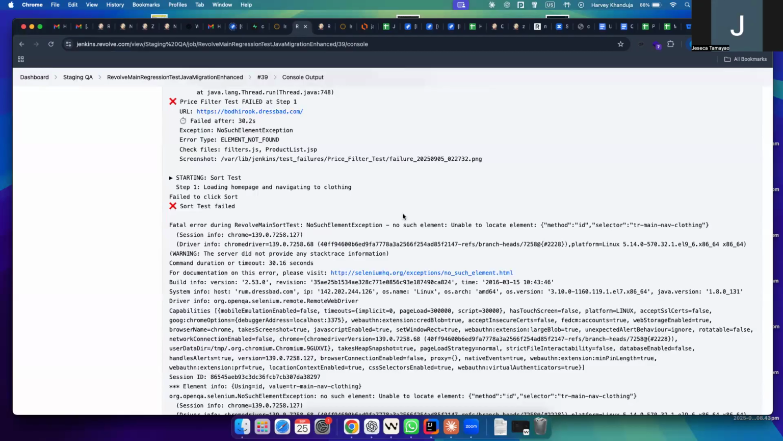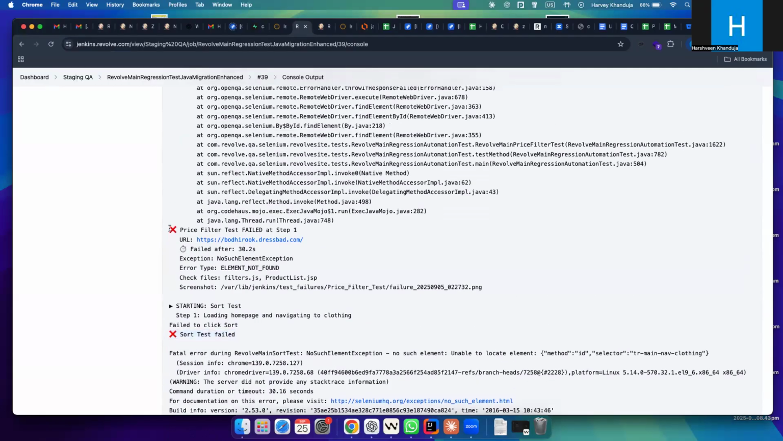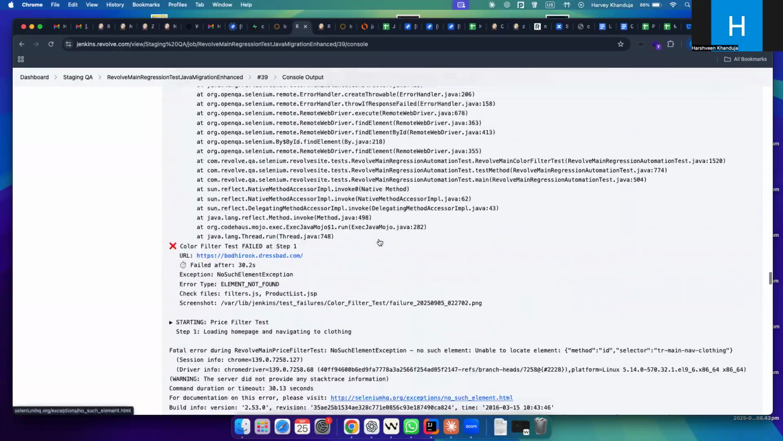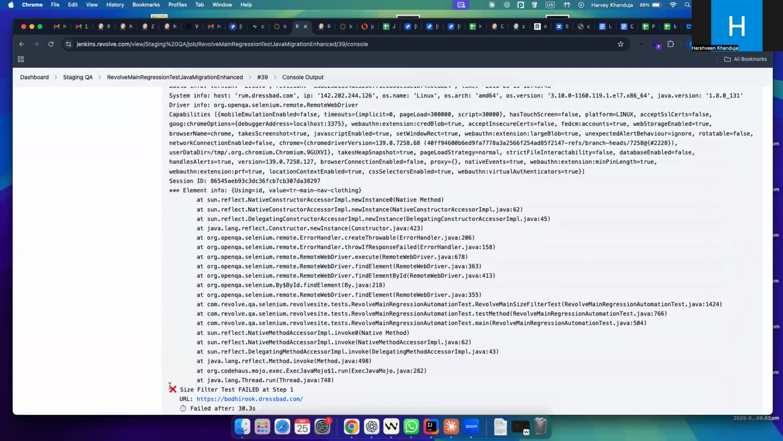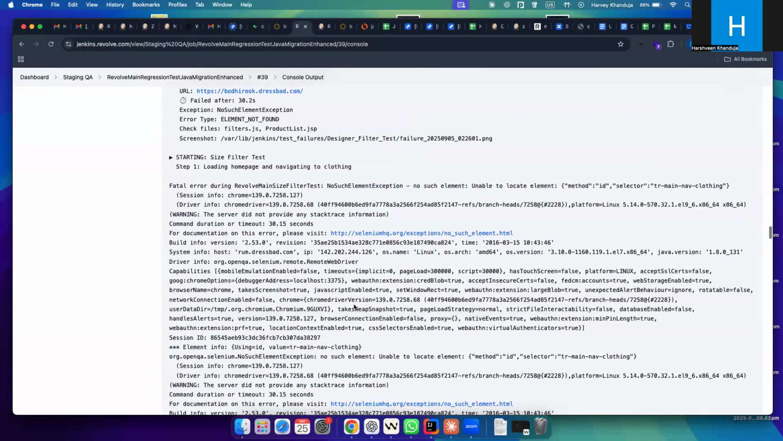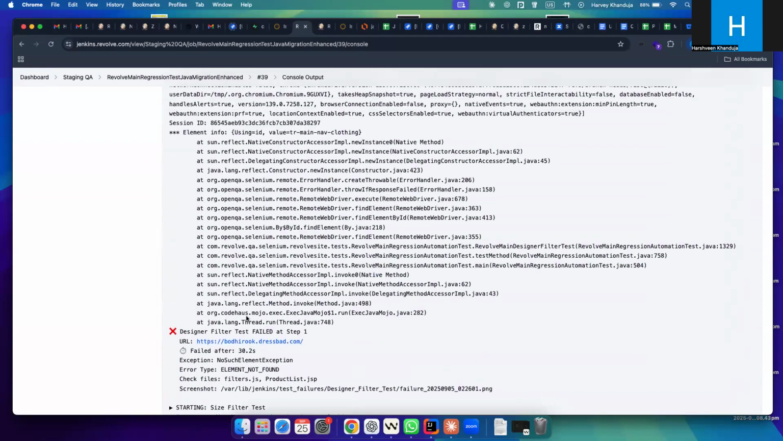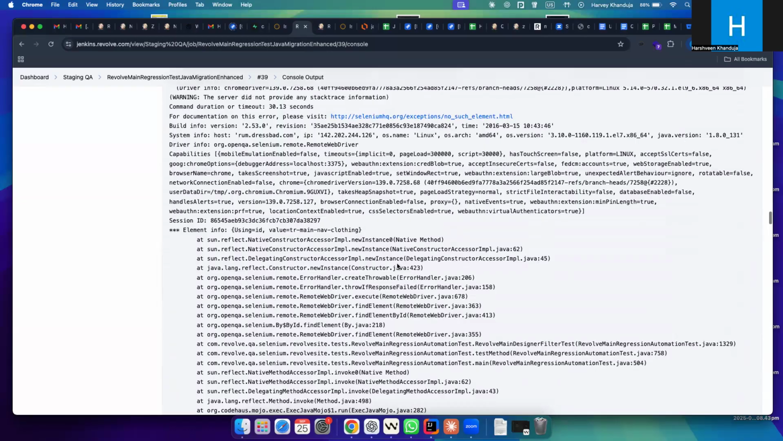When it has the X, those are the parts that failed. That means the sort test failed, and the price filter test failed. I've made the output very easy for you to detect where the test failed. Also, if you have any improvements, you can tell me, and I'll try to make the code changes.